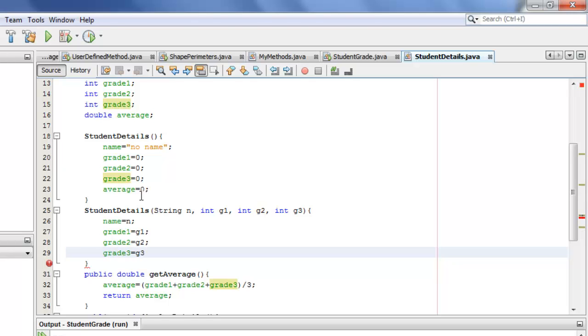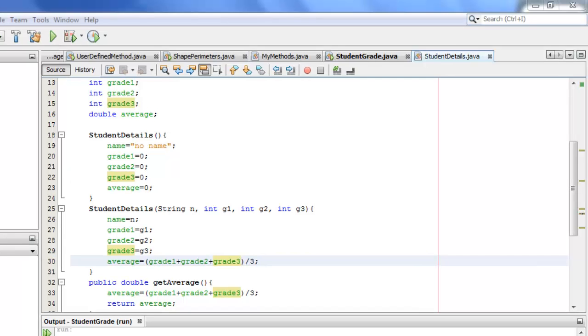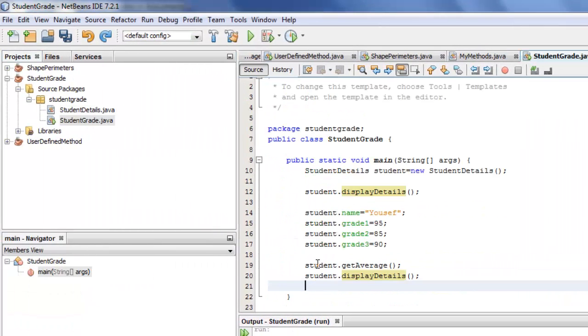Now, what's different also from this constructor is that we can already compute the average. So no need to call the get average method. From here, since we already have the three values, we can already add them and divide them by 3. Kalas. Now, double click the student grade class.